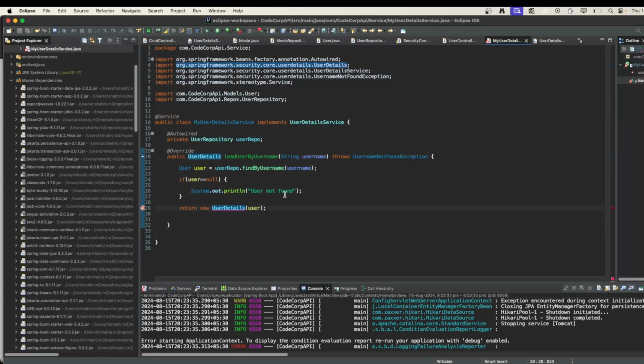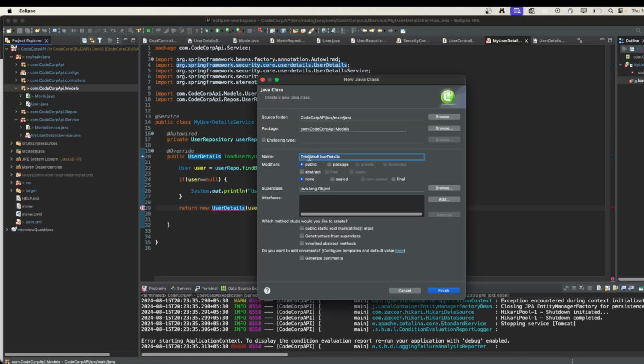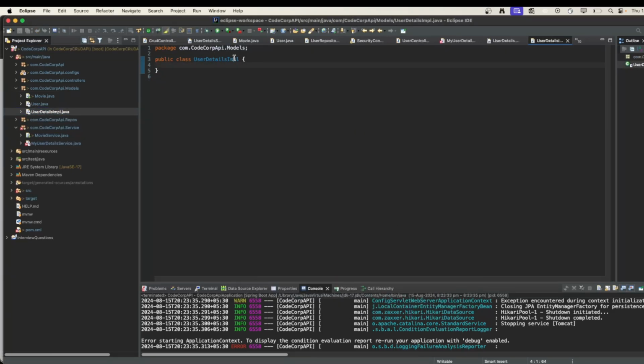So what we can do is create our own class which implements this UserDetails. For that purpose, we can go inside here and give it the name UserDetailsImpl. If I click on finish, you can see it comes here as a class.